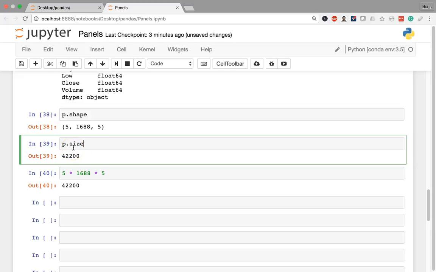It's 42,200. And of course, as I mentioned a little bit in the previous lesson, because it's a three-dimensional object, in order to get any one of these values, we have to give it three points of reference: an item, which basically means a data frame, a row label, which is the major axis, and a column label, which is the minor axis. So three points of information are needed to reference any one of these 42,200 options among our cells.